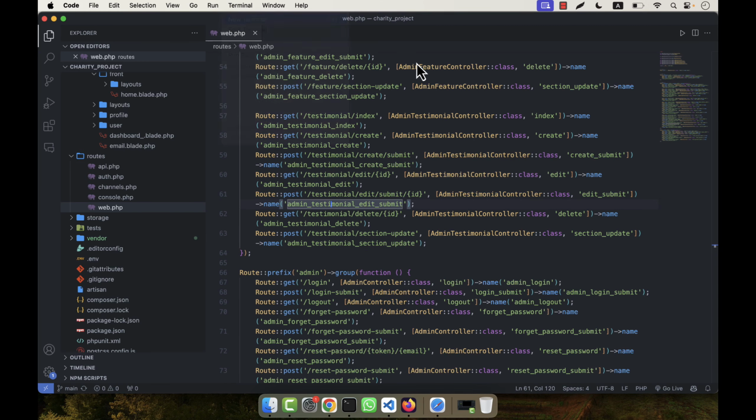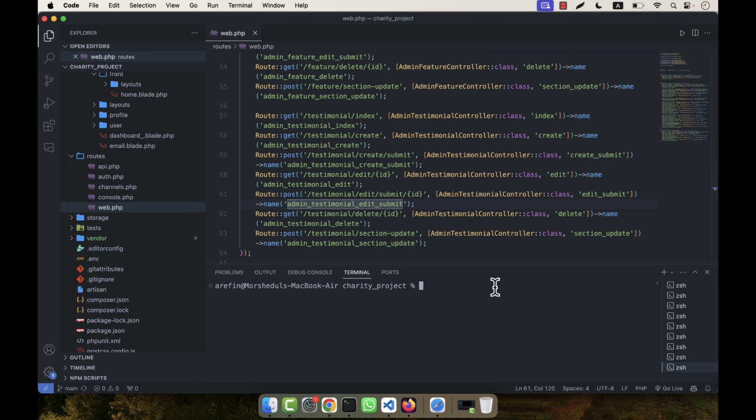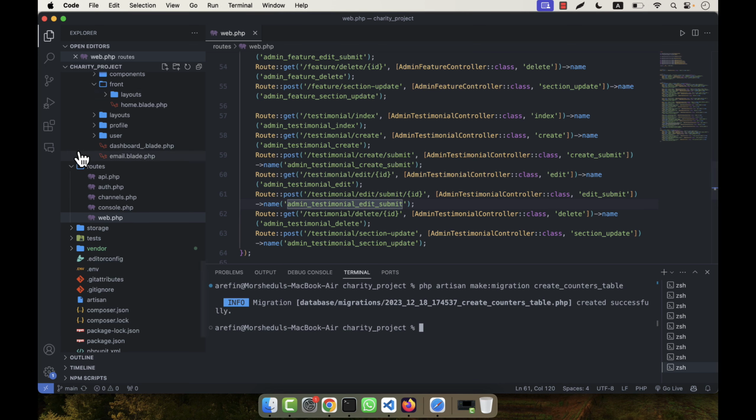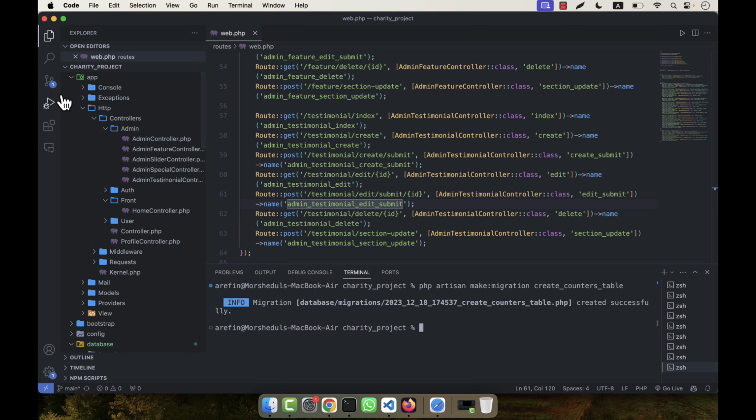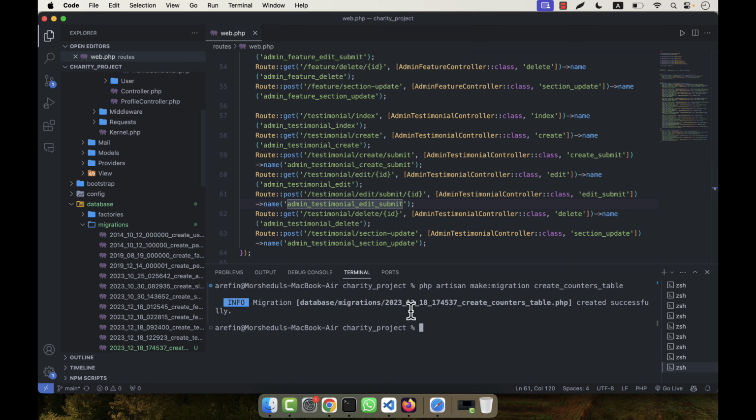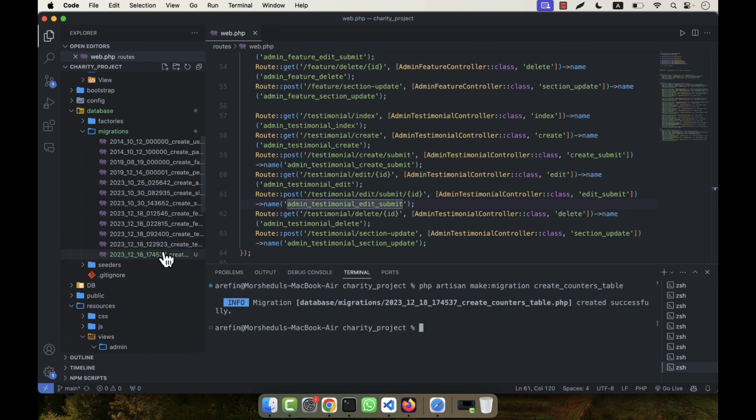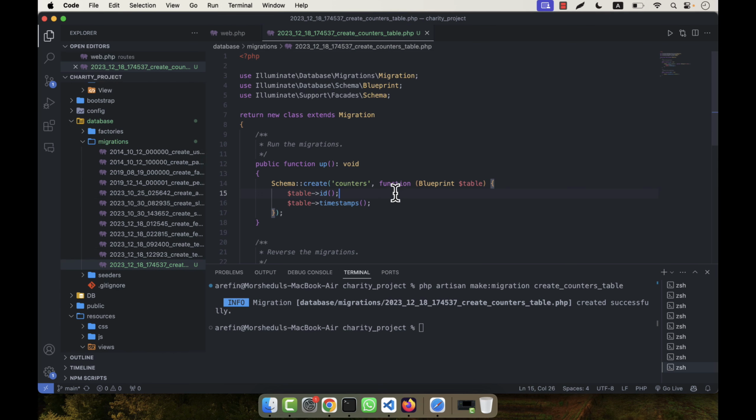This is my source code. I am going to open the terminal, and here I am going to run the code, that is php artisan make:migration, and then create counters, so the counters table. So the counters table is now created. The counter migration file is created. If I go here, you will see that this is where the counter table fields are to be added.